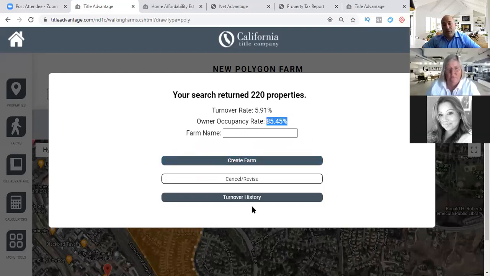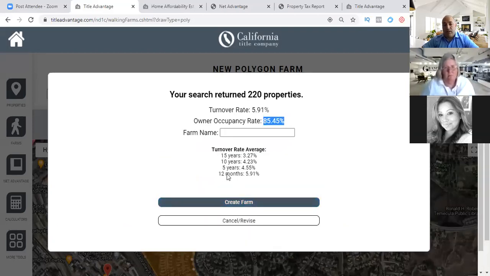Now, down here, you'll see turnover history. I could click on that as well. And it'll give me the last 12 months, which is the 5.91, which we have up top. But it'll give me 5 years, 10 years, 15 years. And it'll tell me what those turn rates look like, right? So over the last 15 years, 3.27% have turned. Over the last 5 years, almost 5%. So really, the last 5 years, it's gradually gotten better and better.